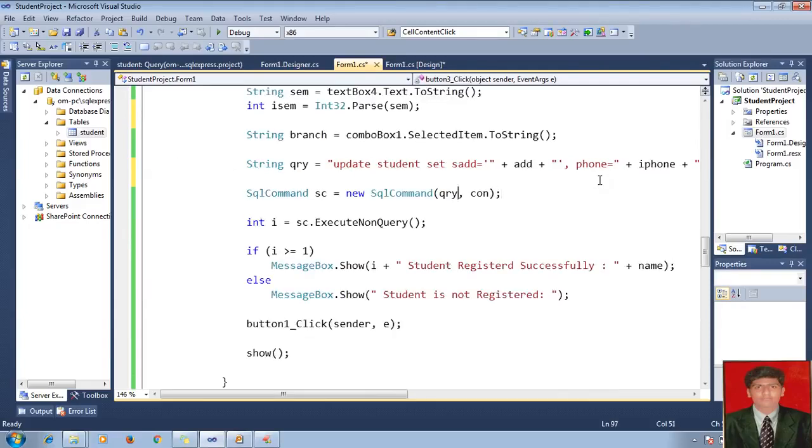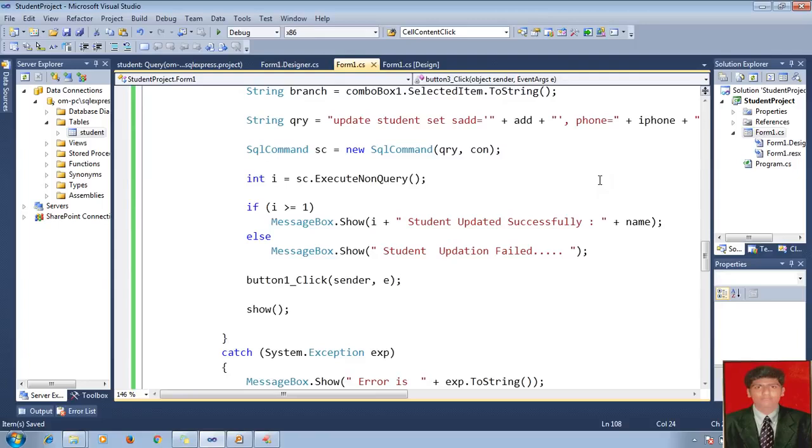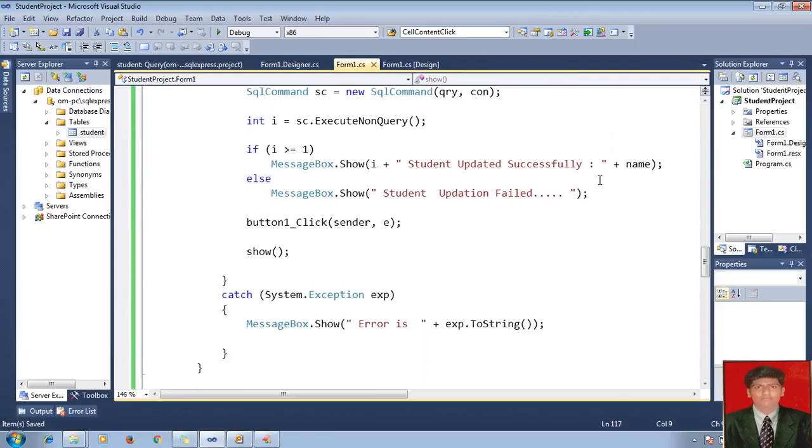Fine. Now same here, boss. Student updated successfully. Student not updated. Student updation failed. Okay. Fine, boss. And you should show it where, boss? In show. And the remaining are the same. So let me run now.